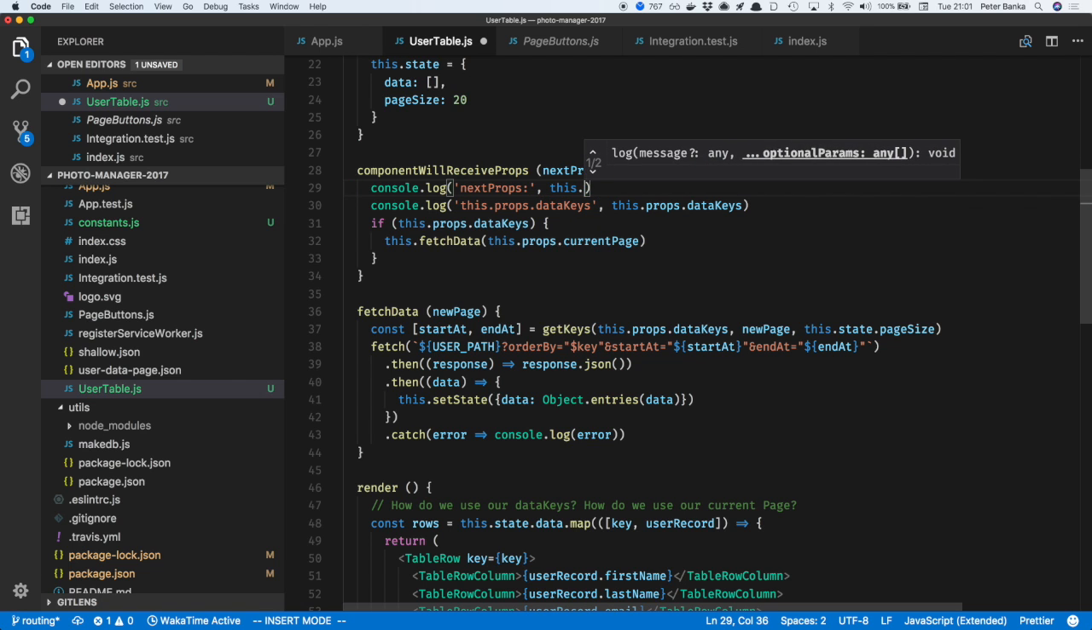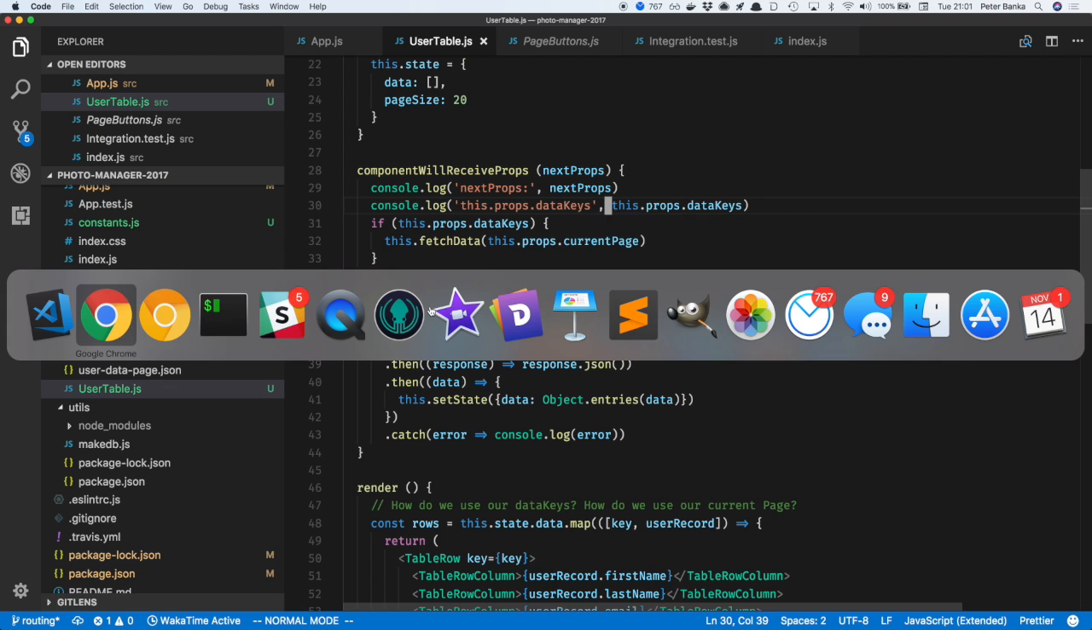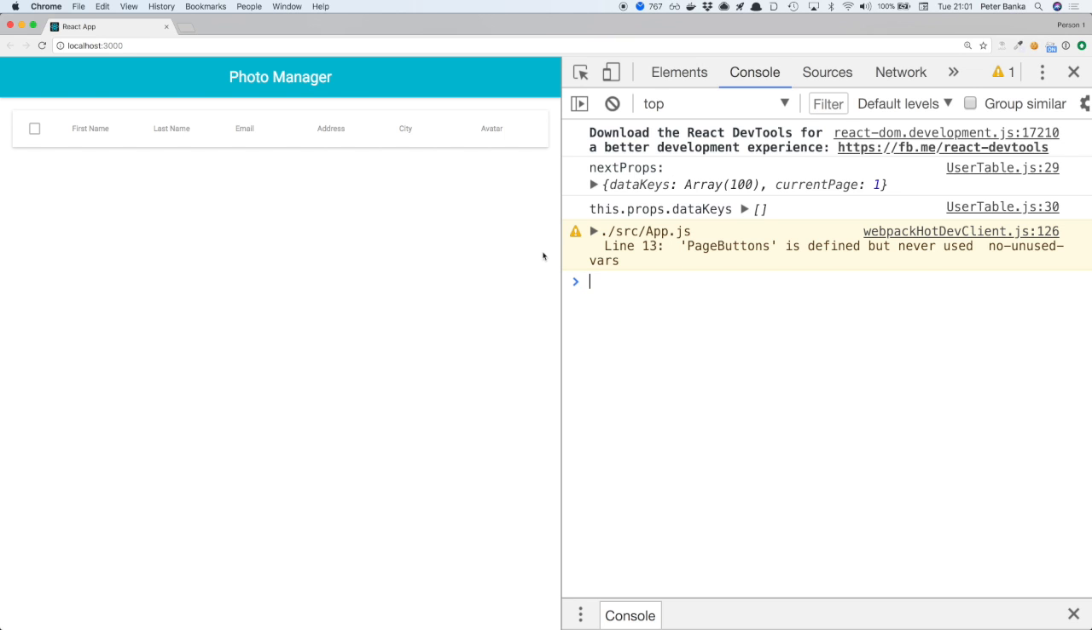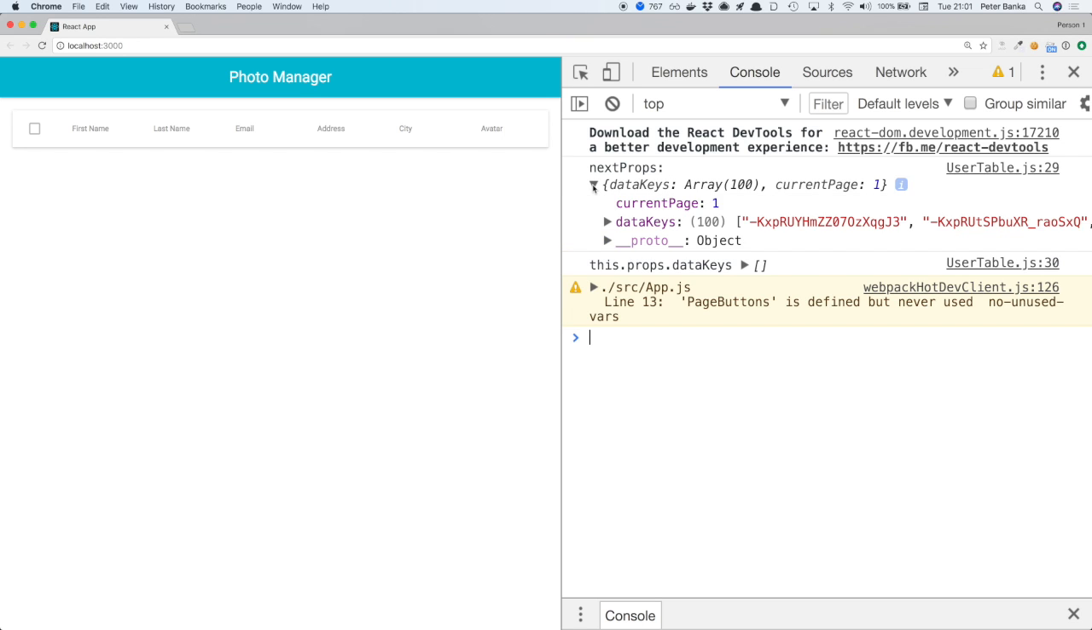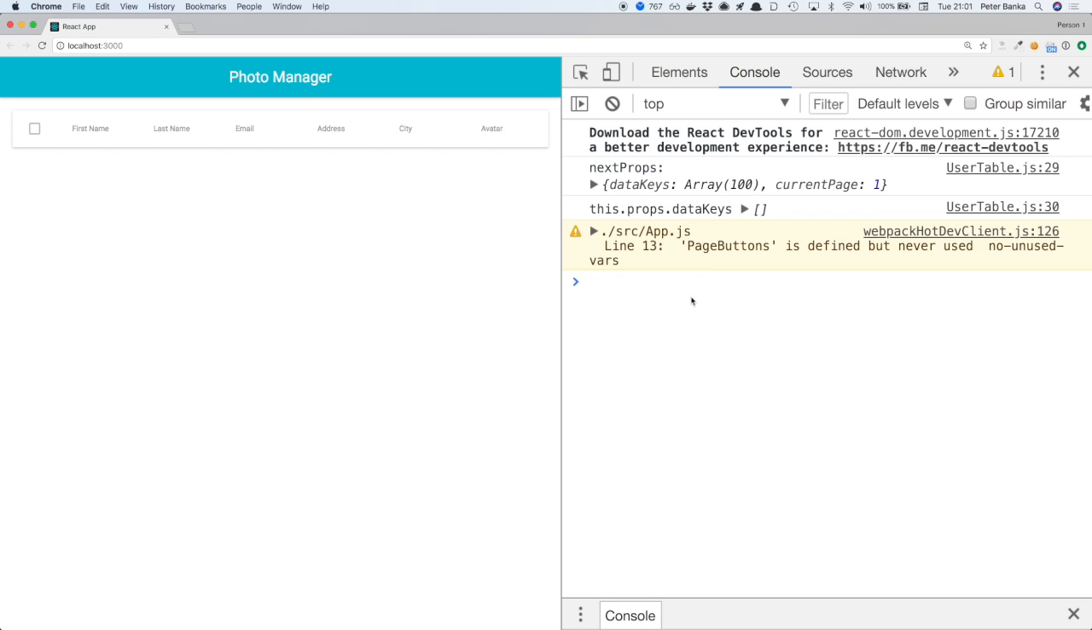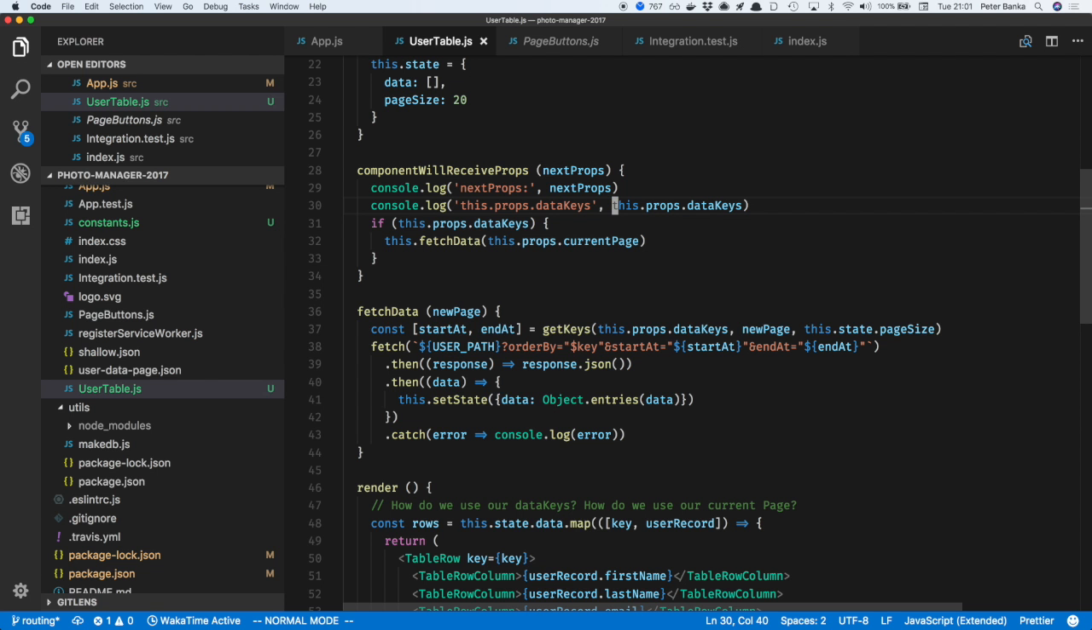Sorry, next props. That's great. All right, next props. We got the data keys. I would just do a next props here. So instead of this, we'll just do next props dot data keys.